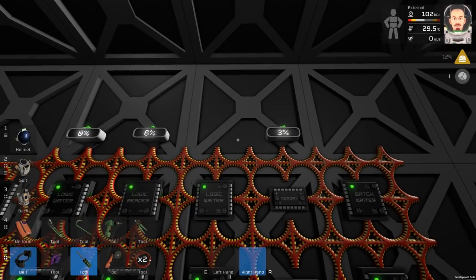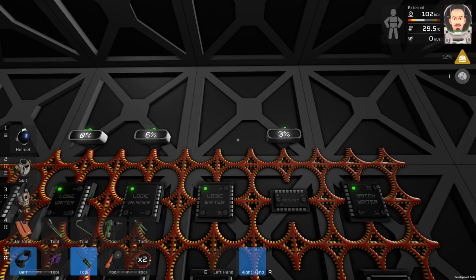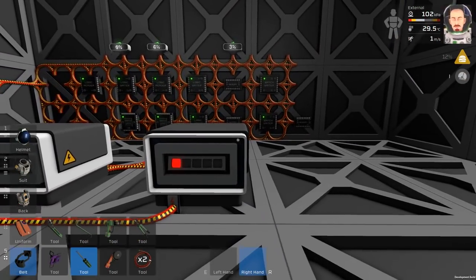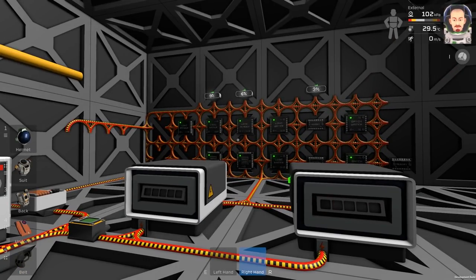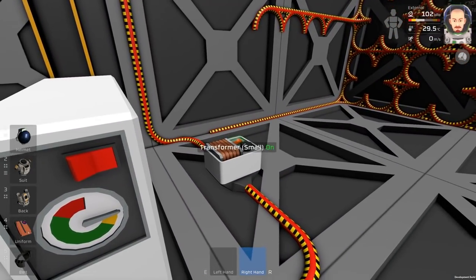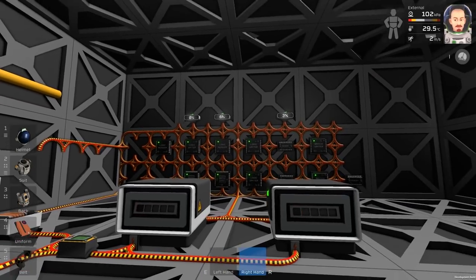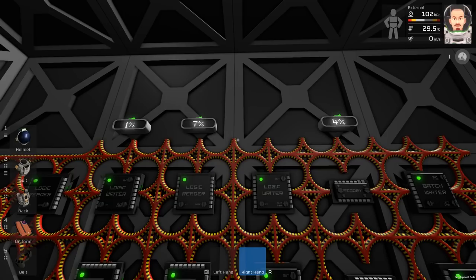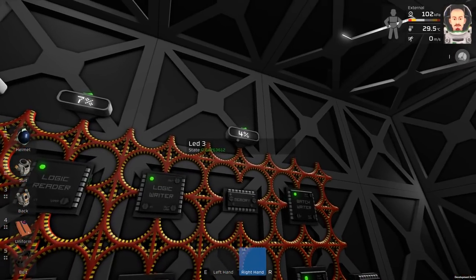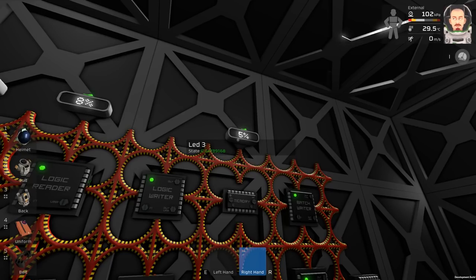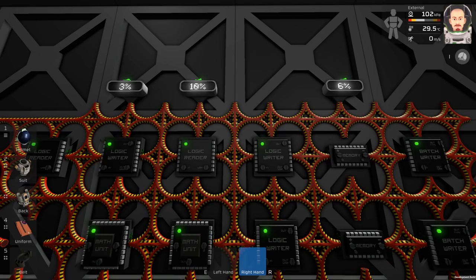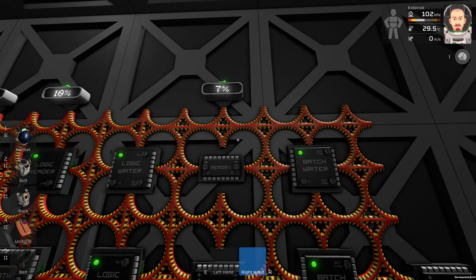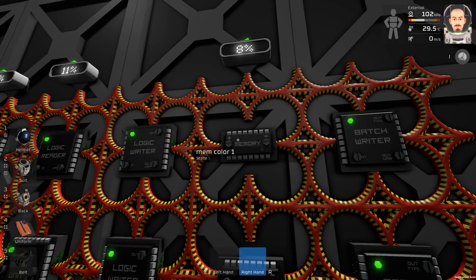Now we can see the average charge of our batteries is 3%, because we have 6% of charge here and no charge here. Let's do some magic and we will see what will happen. So we can see the batteries are charging, and this is the average of charge in our batteries, or the total of charge in our power grid. And our power grid has only two large batteries. If we want to change the color of LED displays, we can do it here.